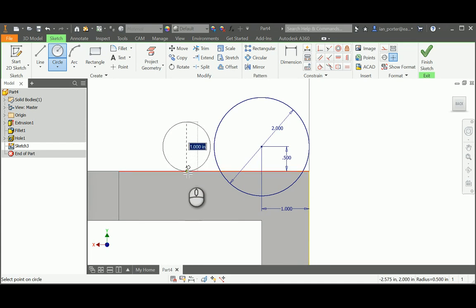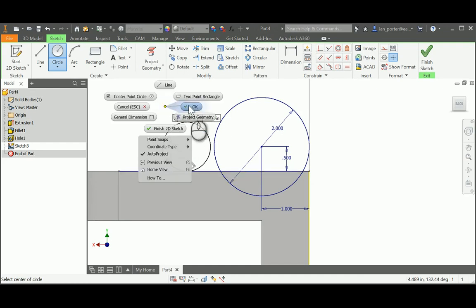And if I bring my mouse down, you'll see that it locks in to the top here. I'm making that tangent to the top surface. And you'll see that it defaults my circle to 1 inch diameter, and that's exactly what I want. So I'm going to click. I'm going to right click OK.